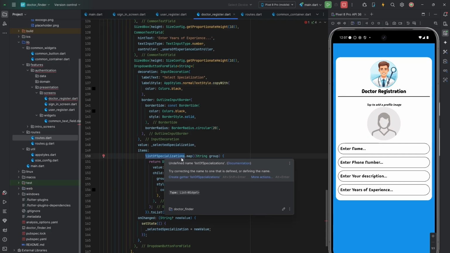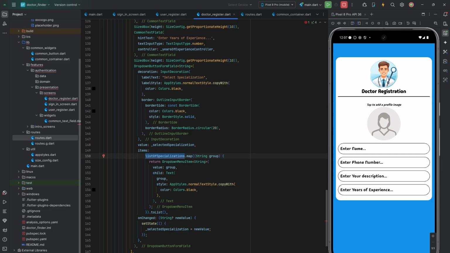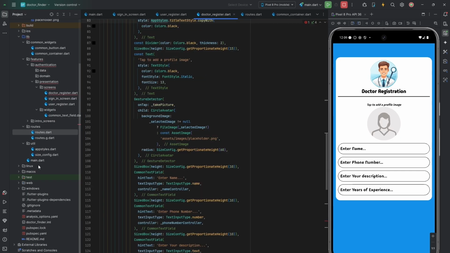Something else that I need to do is to provide a list of specializations, and this list we are going to use somewhere else in the application, and therefore it's better to place it somewhere, and then we can provide it with Riverpod so that we can access this list even in other places of the application. I'm going to go to utils, and I'm going to create a new file here, which I'm going to call specialization list.